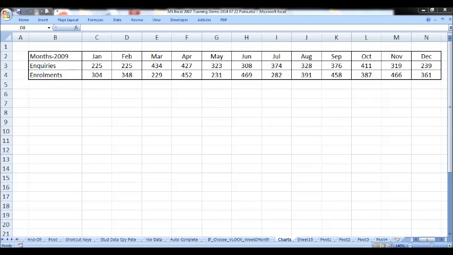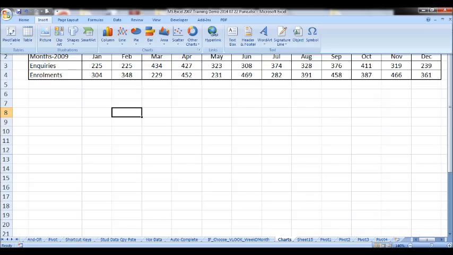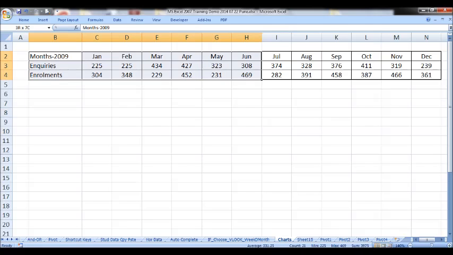Now let's learn charts. It is said that a picture speaks louder than numbers, and that is very well true when we represent numbers through graphs in Excel. Here we will be learning different graphs. Let's go for a graph in column format.